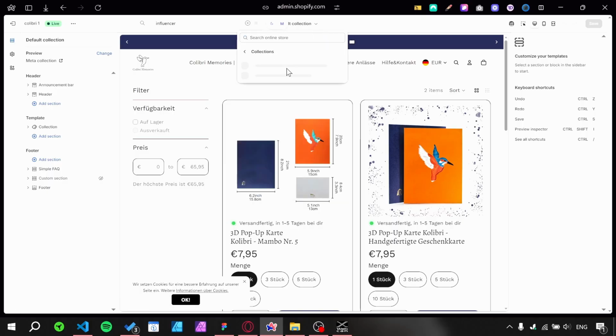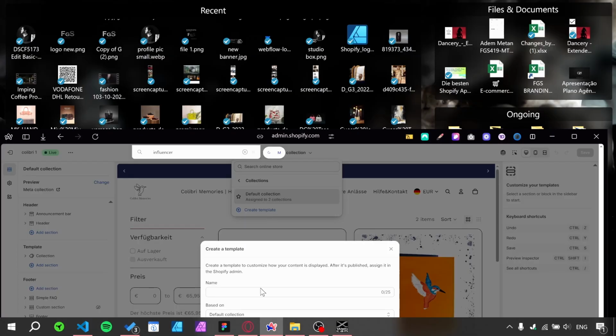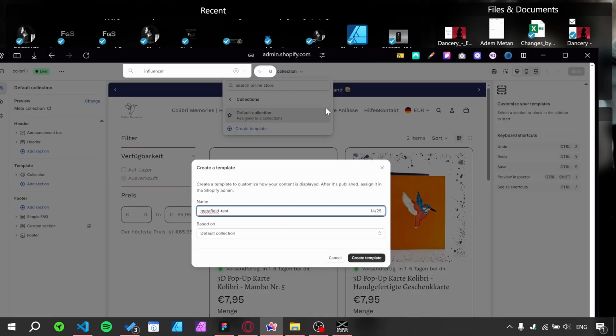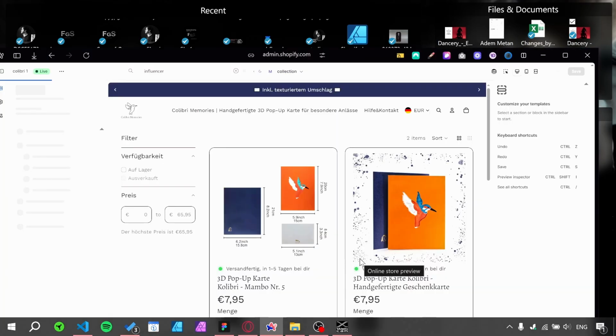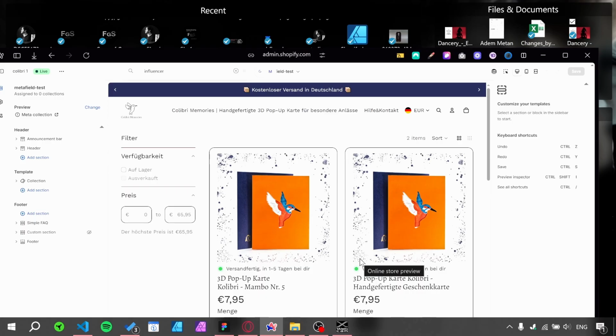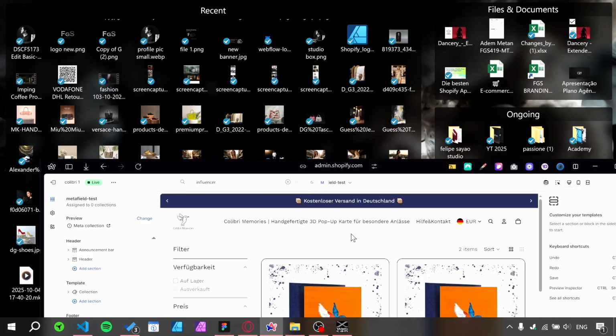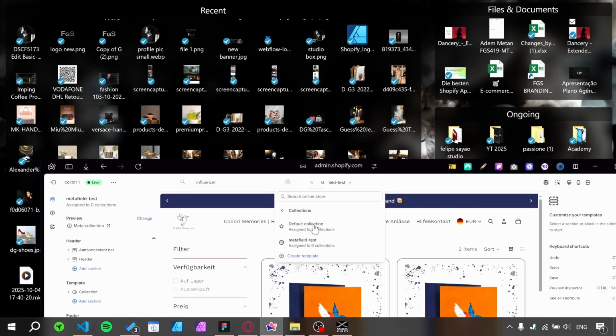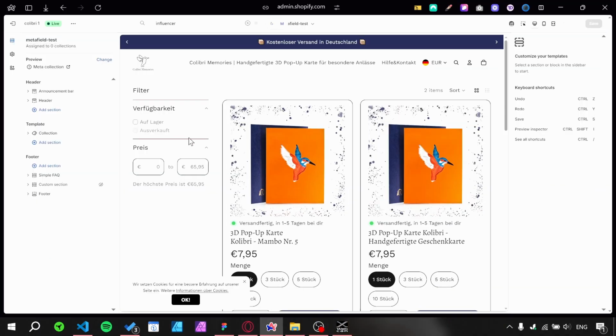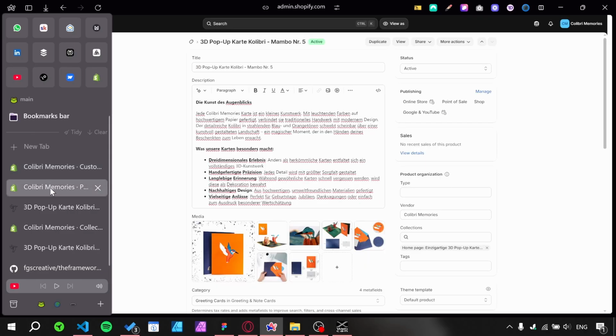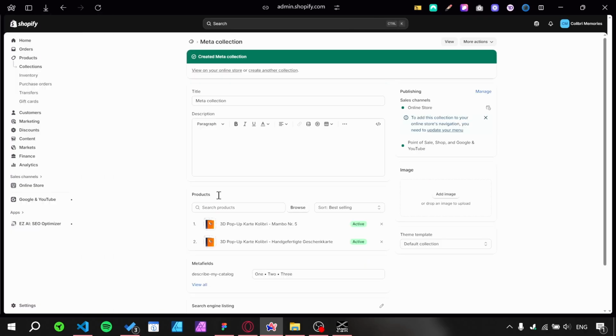What we can do, just to make it faster, is create a template. So let's call this meta field test. It's the collection template. So we have 2 different collection types, and now we can do the test. We can use the default or the meta field test. First we have to assign the template to the collection. So let's go back to collection here.